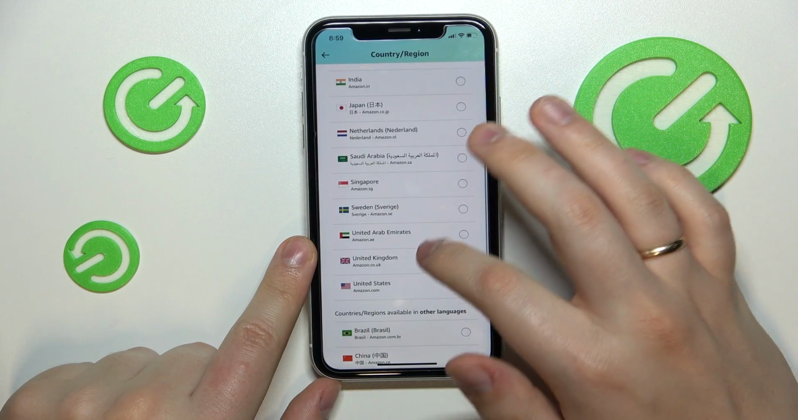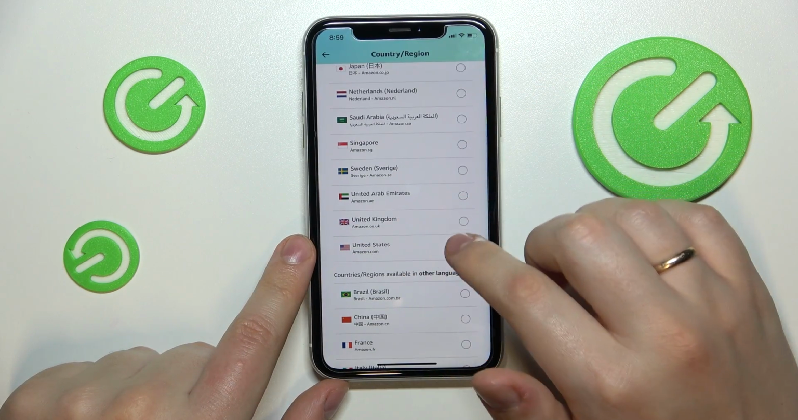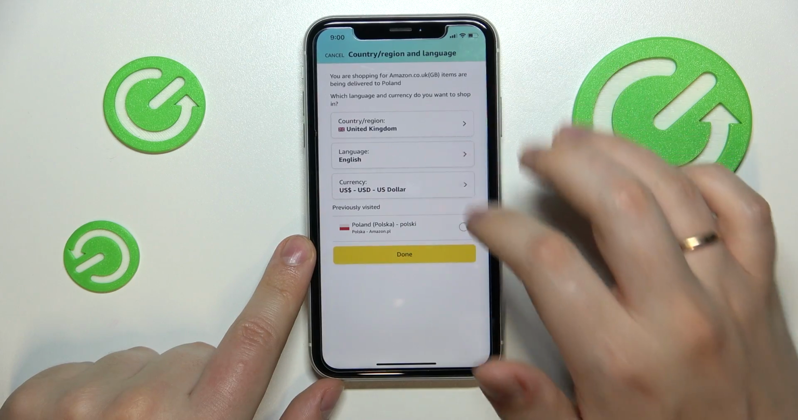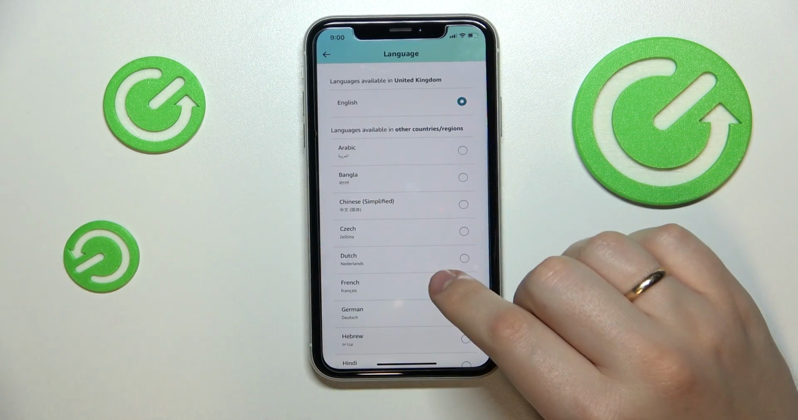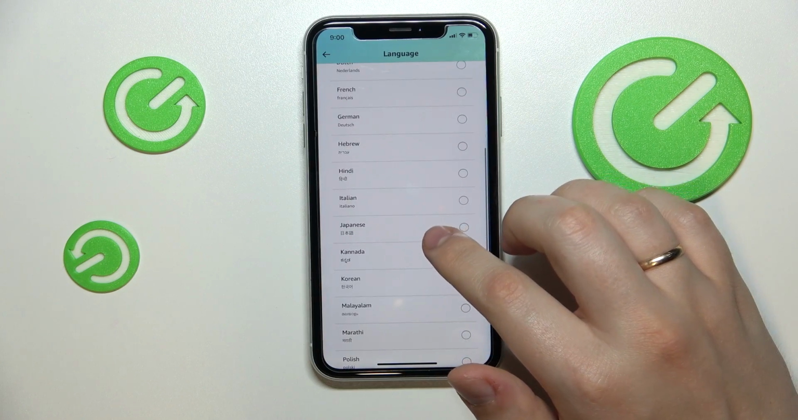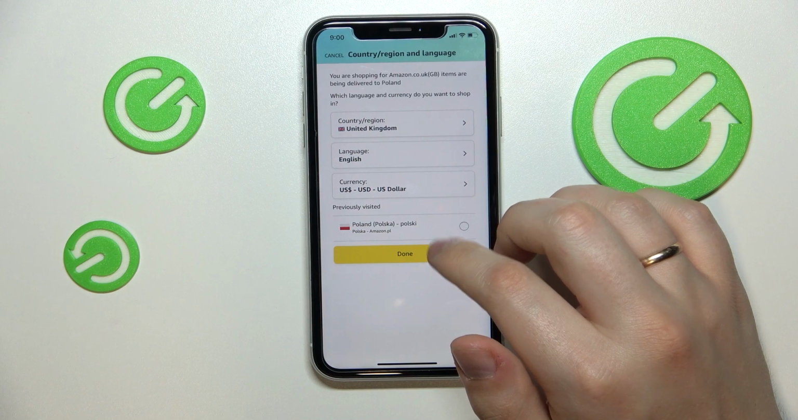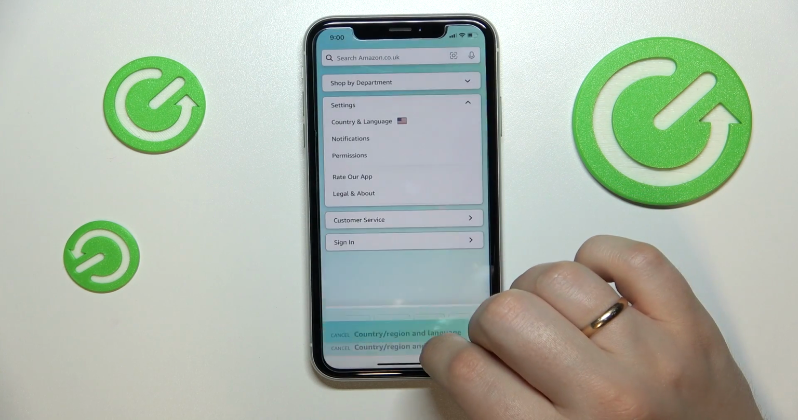For example, I have the United States at the moment, but I'll change it to the United Kingdom. And as far as the language goes, you can also set some different languages as well for the region that you plan on using, but I'll leave it in English. And now we'll press on done.